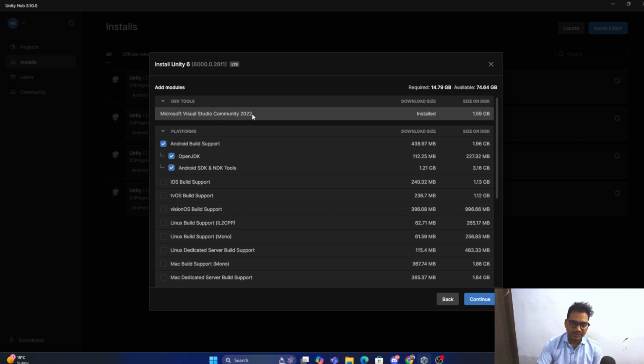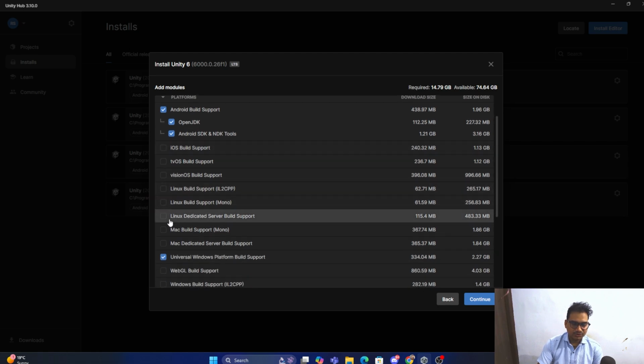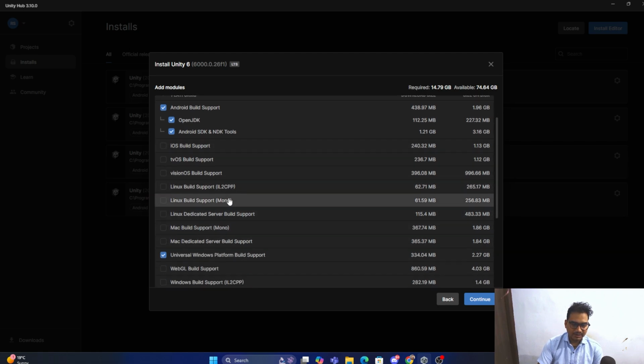Whenever you are installing, if you have not installed Microsoft Visual Studio Community 2022, it basically helps us write our code, so we use this one. I have already installed it. If you have not, you have to choose this one also. After that, you have to select the platform, because you know that Unity is cross platform. So you have to choose which platform you want, and select on that basis. Here is Android build support, iOS build support, Vision OS build support, Linux build support, and dedicated server.